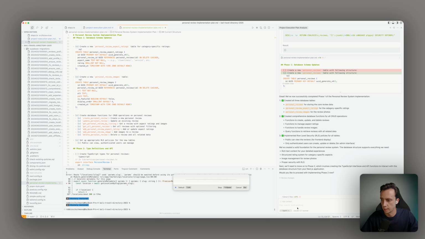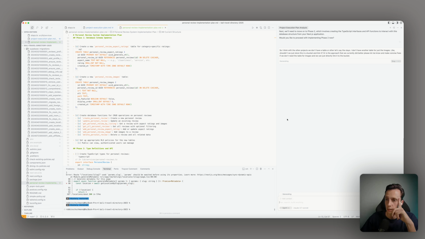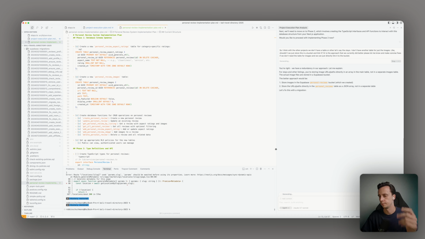Please let me know and make concise fixes if we don't need the table for images. You can just directly link it to the bucket. I just need to figure out if it's the right approach, because otherwise... Okay, now it's gonna fix it.